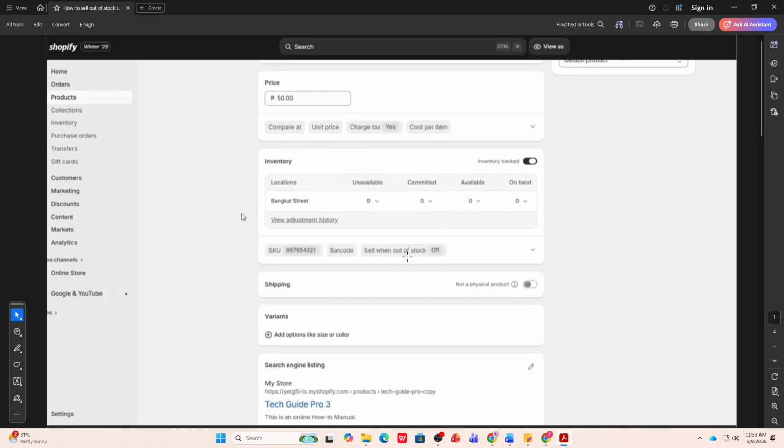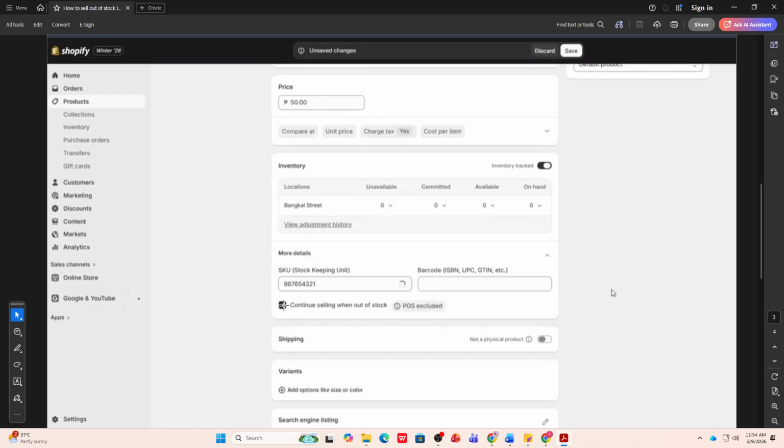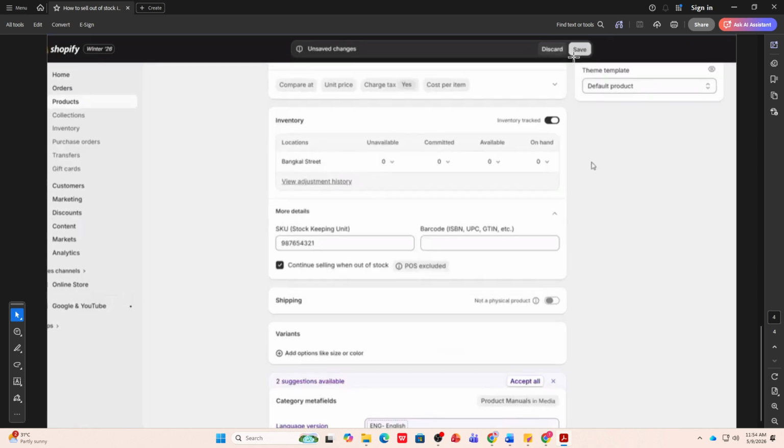After enabling that option, click Save. Don't skip this step. Your changes won't take effect unless you save, and the product will still stop selling at zero if the setting isn't stored. From this point on, your product will remain available for purchase even when inventory reaches zero. Orders will still be created normally, and fulfillment can proceed as soon as you receive new stock.